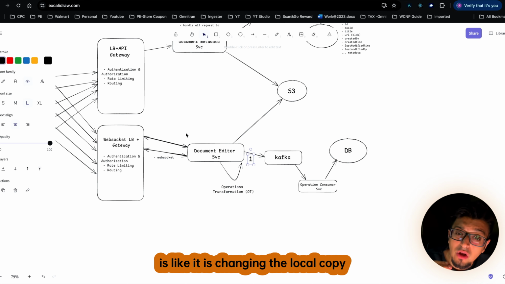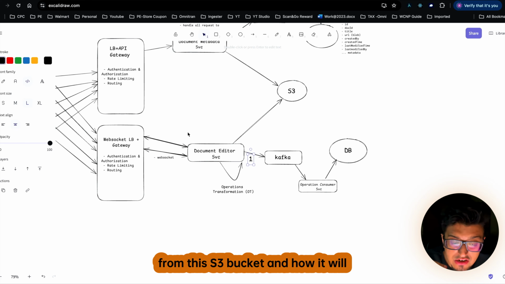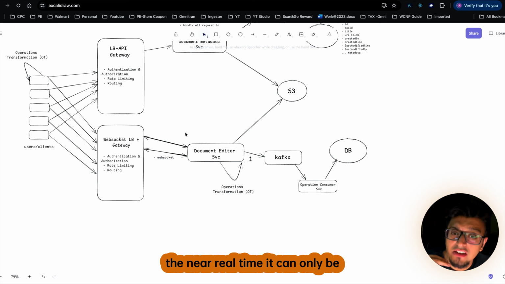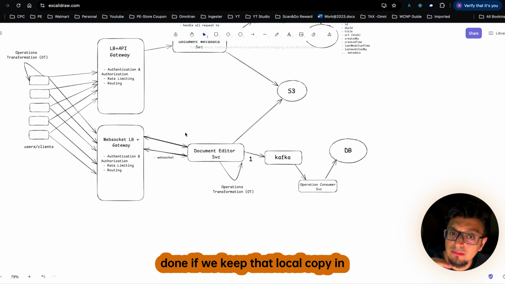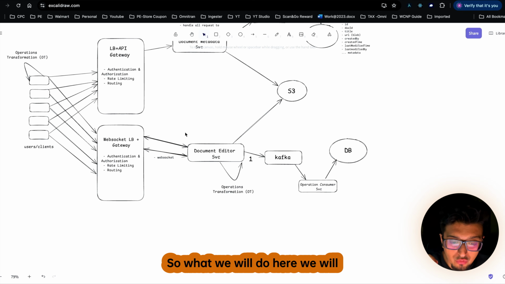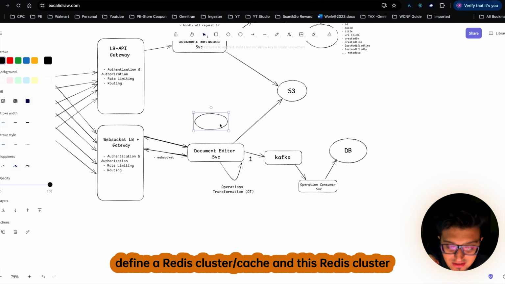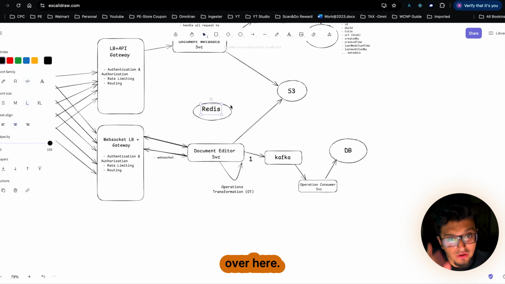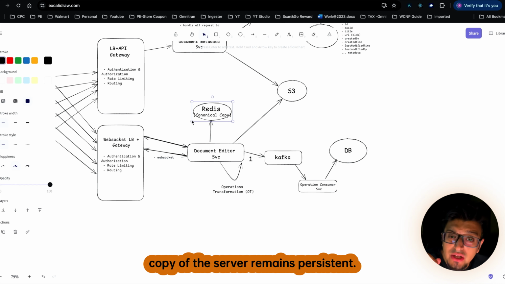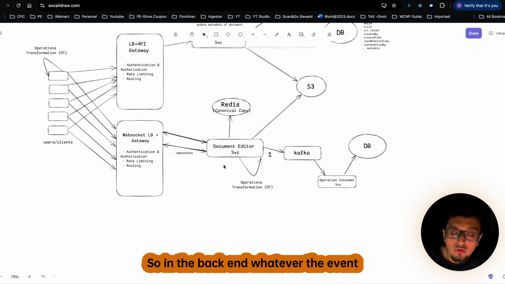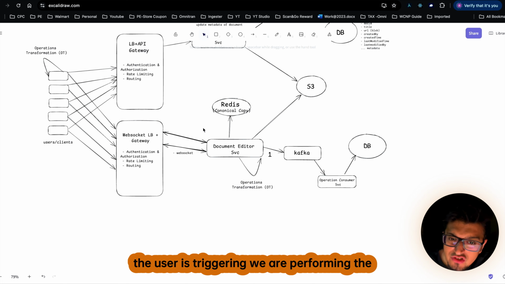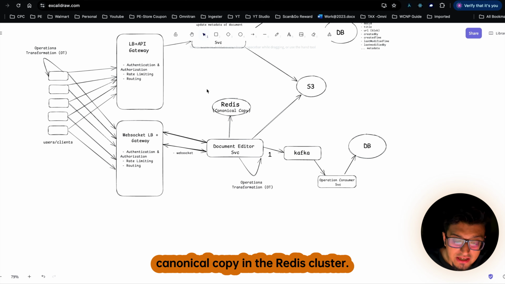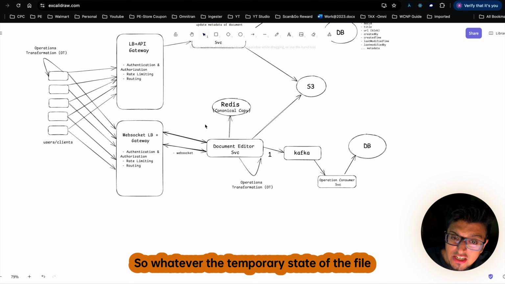Now the second action is that it changes the local copy of the same document that it had fetched from this S3 bucket. And to modify those thousands and thousands of events in near real time, it can only be done if we keep that local copy in memory. So what we will do here is define a Redis cluster, and this Redis cluster will keep a canonical copy of the document over here. So in this Redis cluster, the canonical copy of the document remains persistent. So in the backend, whatever events the user is triggering, we are performing OT on all those events by keeping the canonical copy in the Redis cluster.